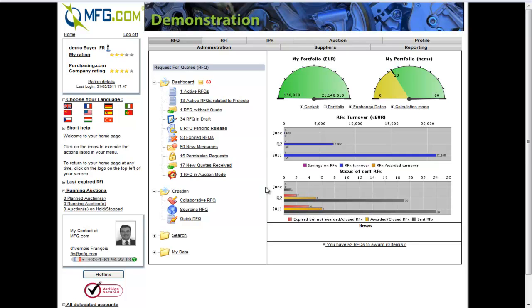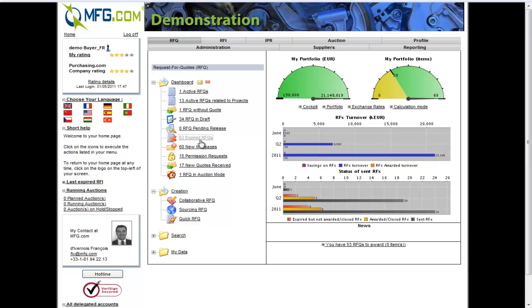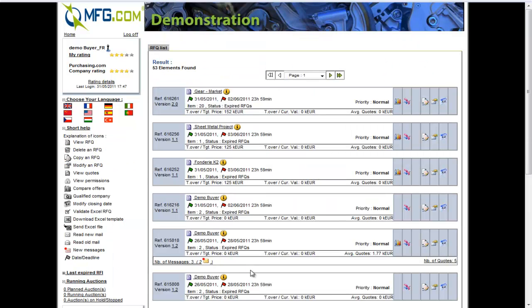We are now going to see several functionalities related to the RFQ management. On the RFQ tab in the dashboard menu, we can see all the RFQs sorted by status. If we click, for instance, on expired RFQs, all our expired RFQs are sorted in chronological order.